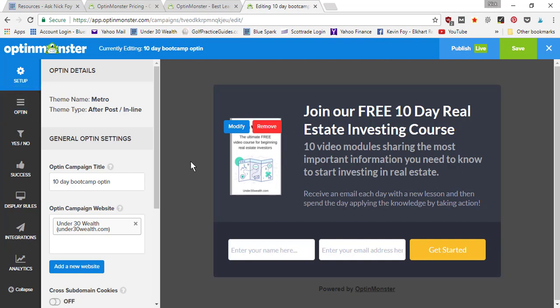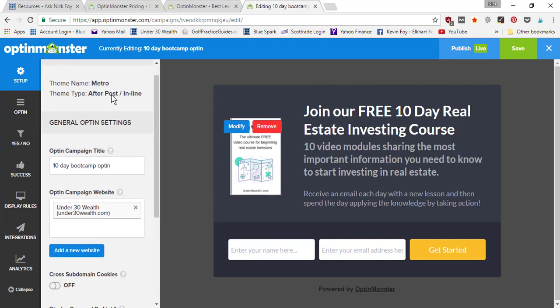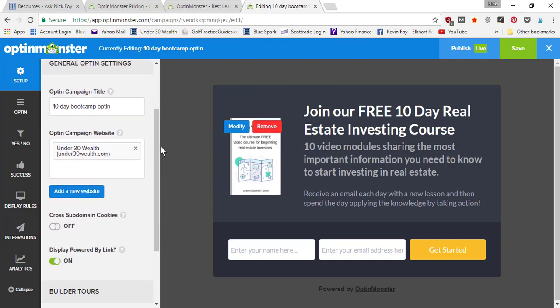So starting out with setup, you're going to pick a form theme. So I picked the Metro is what it's called, and then you can pick which type. So this is an after post / inline. So this is one that I stick on a page, on a web page. It's not a pop-up form. It gets embedded. You've got to copy and paste the embed code into the web page that you want this one to show up on, like a landing page.